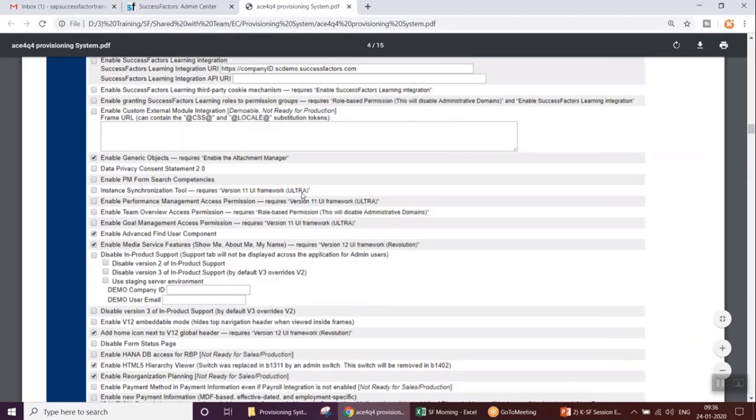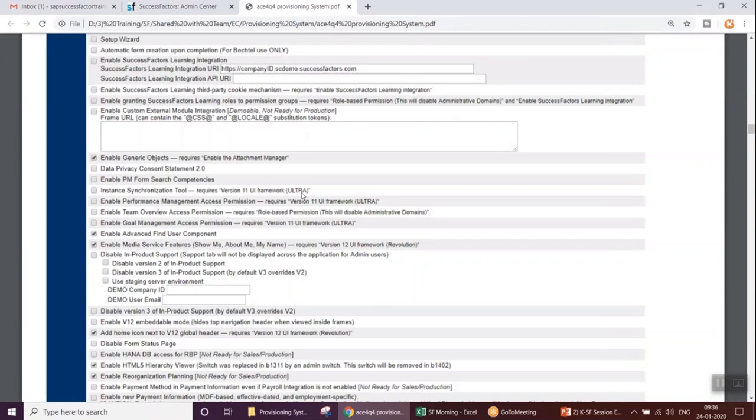When SuccessFactors updates their system, they can't force a client to come onto the latest version, right? It is up to the client whether they want to move to the latest version or not. If the client is comfortable with the V11 version only, then in such cases they go ahead with the V11 version itself, okay?